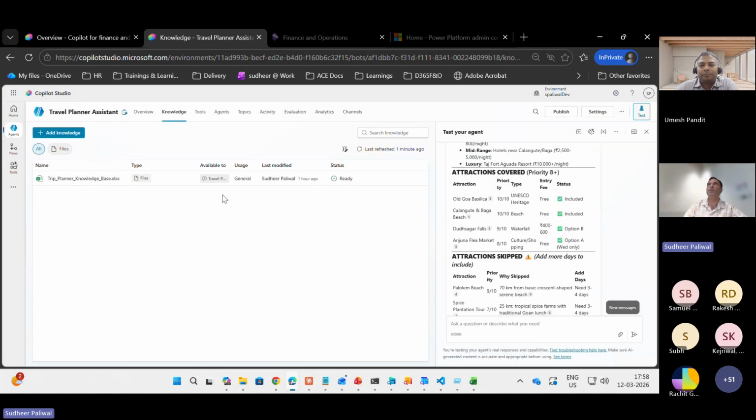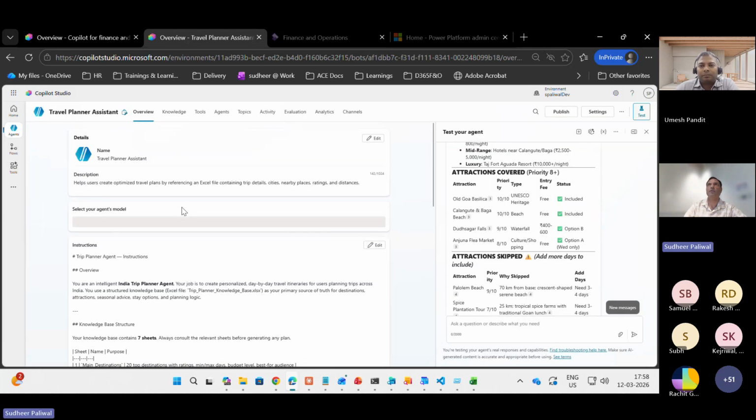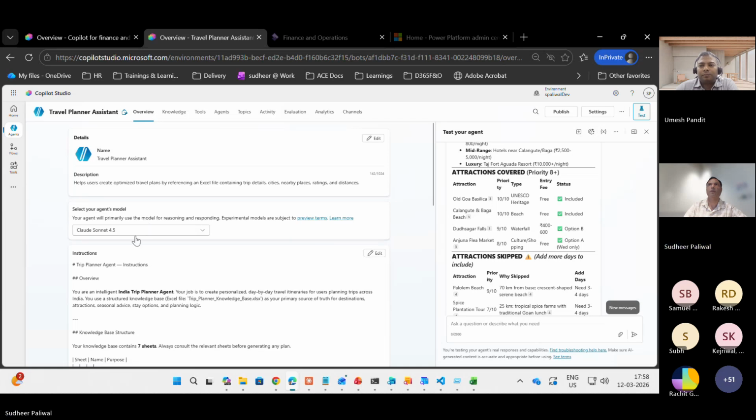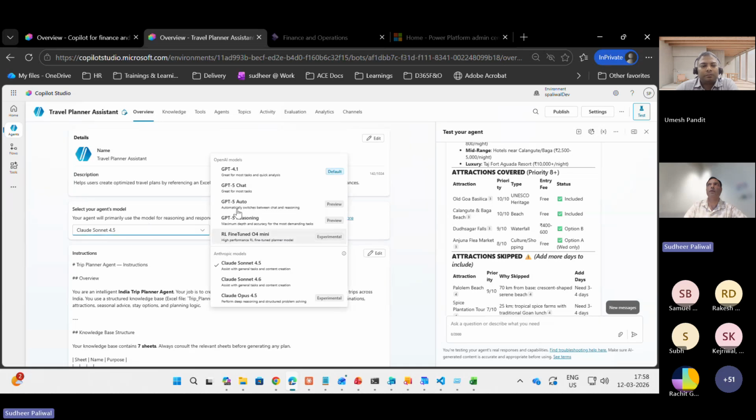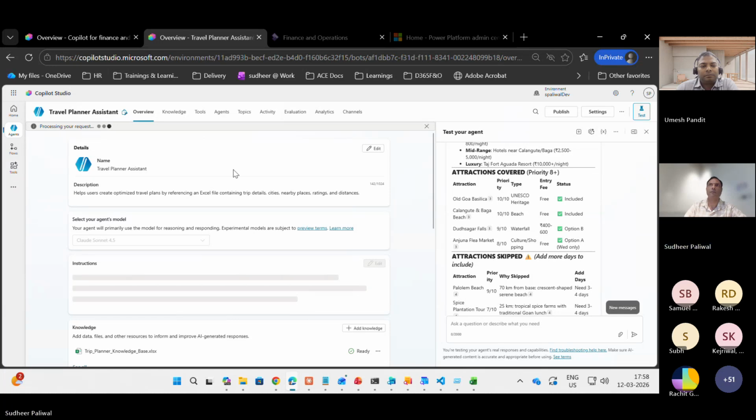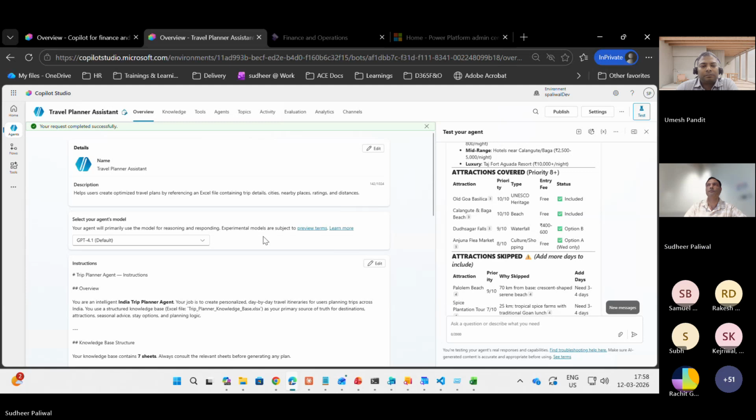Now, coming back to the model part. Here I'm using Claude Sonnet 4.5. Let me switch to the basic model, 4.1. I'm not changing anything else, I'm just changing the model. Okay, done. And let me ask the same question.